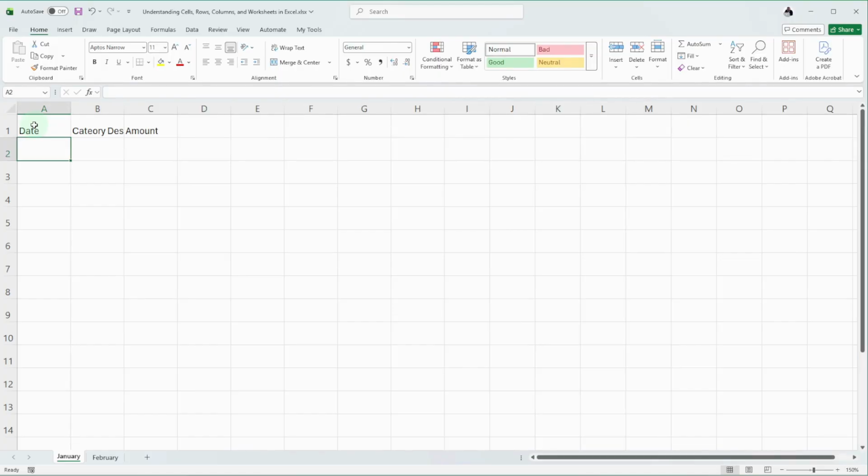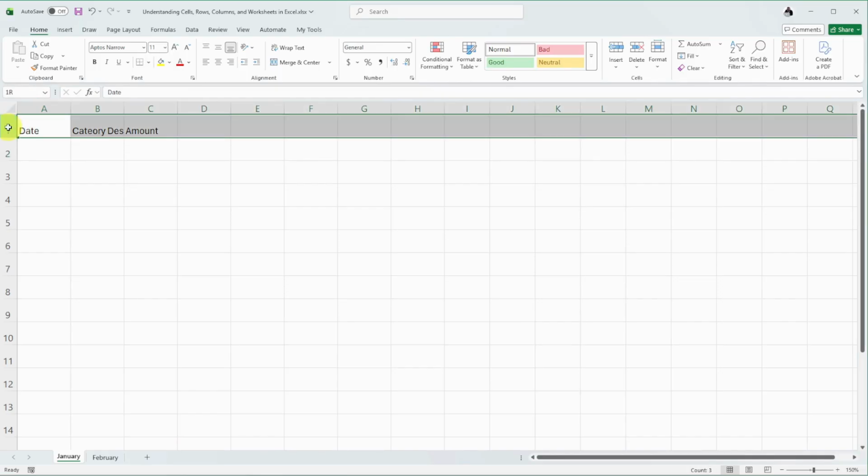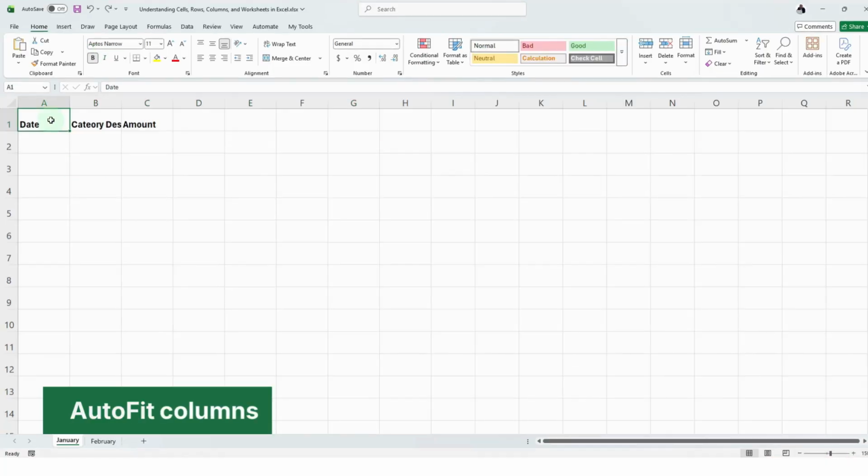To format the whole header row, click row 1 on the left, then go to the Home tab and click Bold in the font group. This makes your headers easier to see.